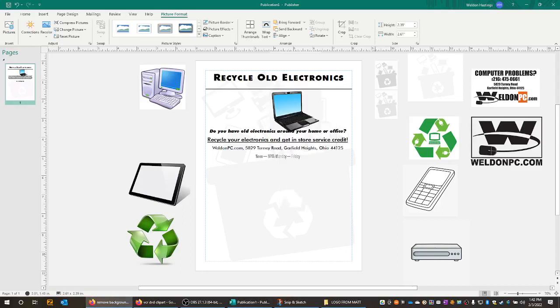Let me get better instructions. Picture Tools. Okay, so we're on the Picture Tools bar. So it says Recolor, Set Transparent Color. If I hit that right there, now you'll see we have our transparent background.